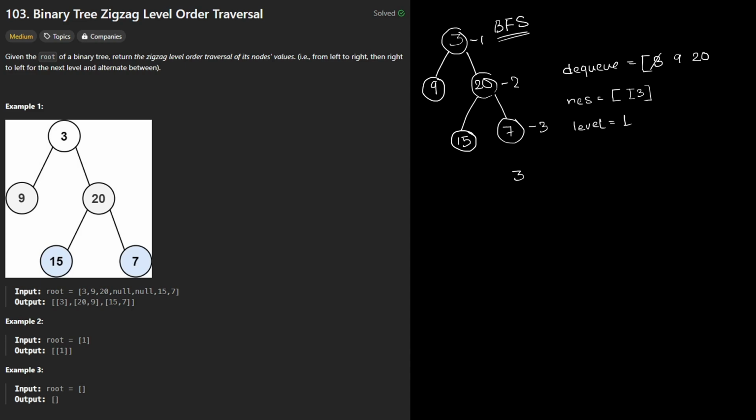So now we pop out 9. 9 does not have any children, so that's fine. And we pop out 20. 20 does have two children, 15 and 7. So the temporary variable is going to be 9 and 20. But because the level is 2, an even level, we can just reverse it. So the value would be 20 and 9. We add this 20 and 9 to our result.